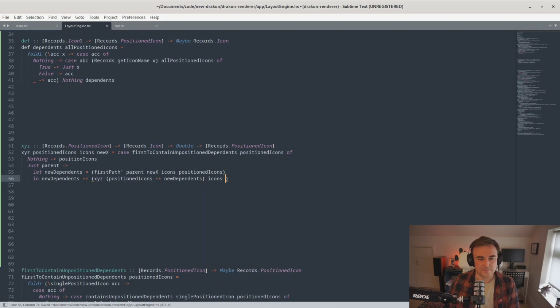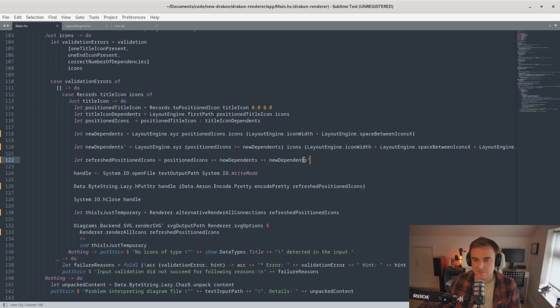New X needs to change by icon width and space between icons X. And just to keep it human readable, let's use excessive brackets. HLint will probably tell me not to use that many, but we can optimize that later. And finally, main also takes, oh no, nothing more. It's just positioned icons, and new X.